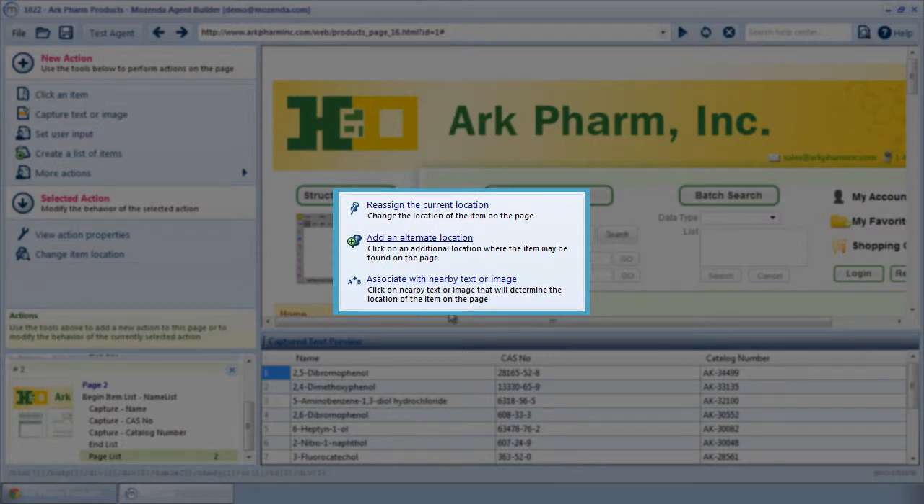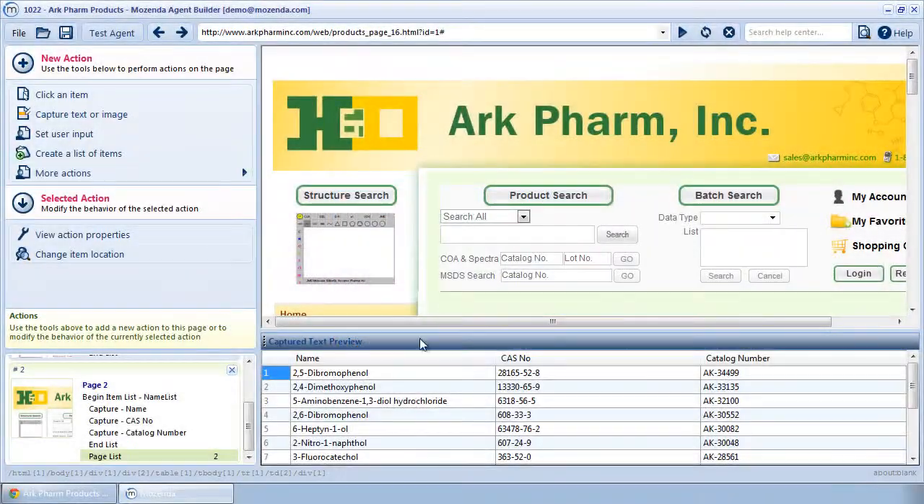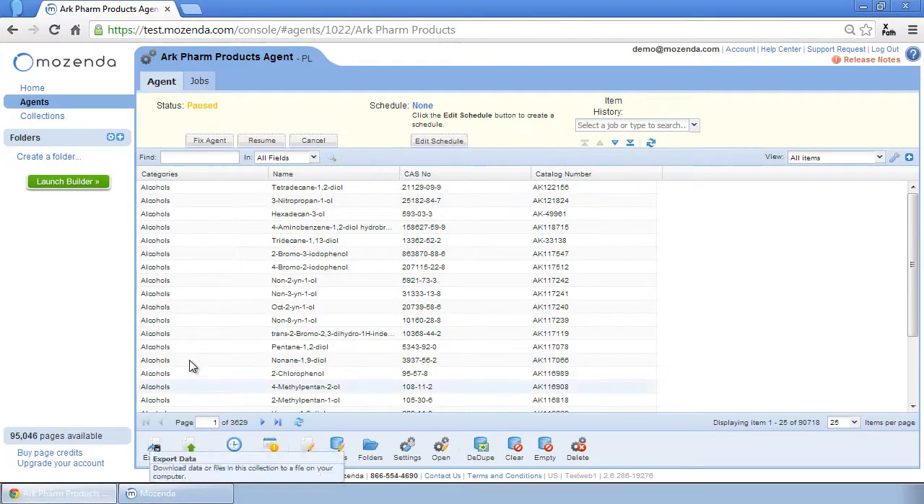I may also need to use the Refine Captured Text function of Mozenda to create different capture definitions that make my data more readable and more useful. You can learn more about this feature in the training video, Building Your First Agent. After fixing an error, I always resume the agent. It will start where it left off before it was paused or errored.